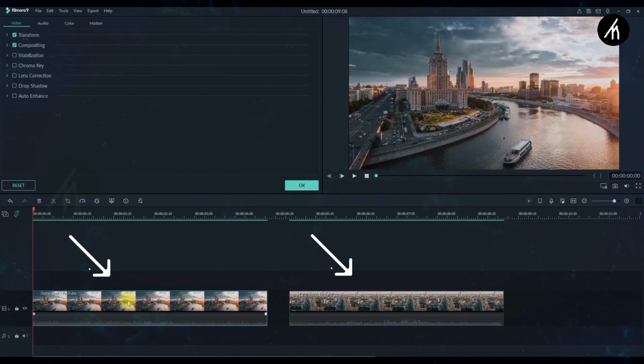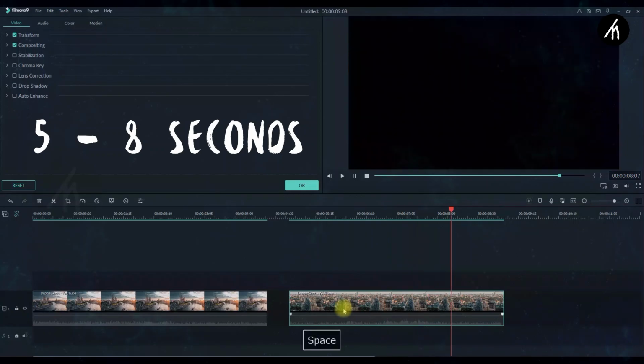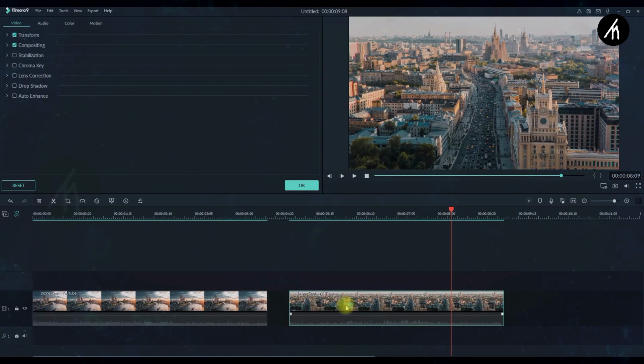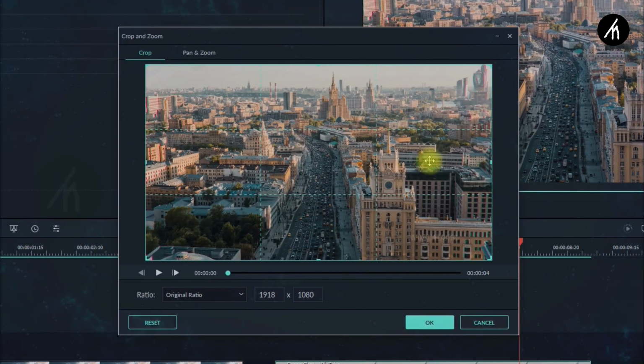At first, select a clip which you want to tweak. Well, I have these two here. Remember that the duration of the video should be 5 to 8 seconds. Now right click on any of the clip and then go to the crop and zoom. Hover around to pan and zoom and then click inside this small portion.